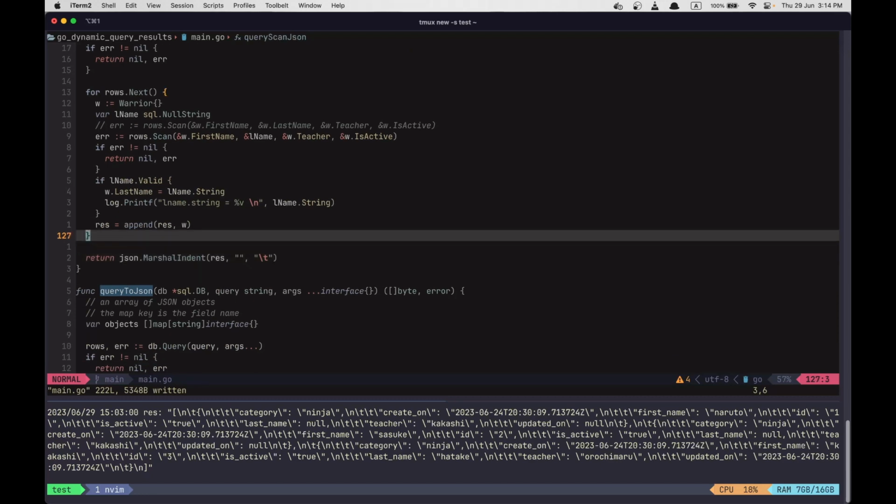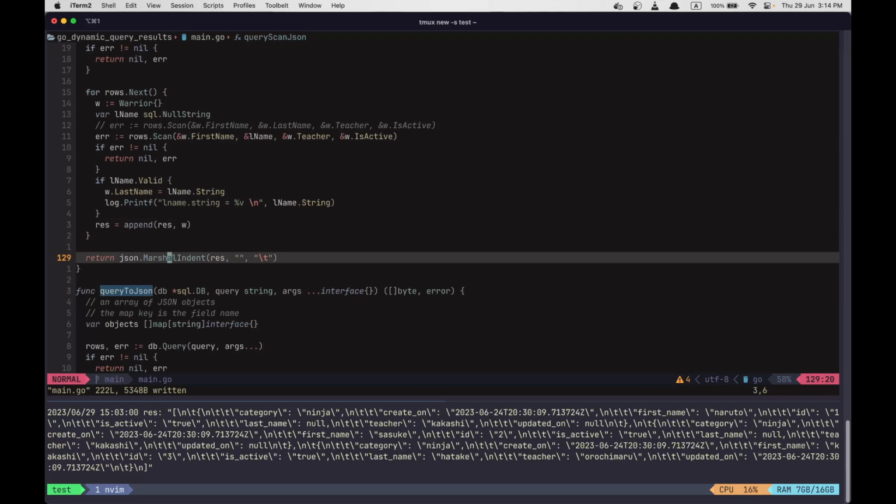Once my rows for loop is done, I'm converting that response array, which is essentially the warrior array, into a JSON response.